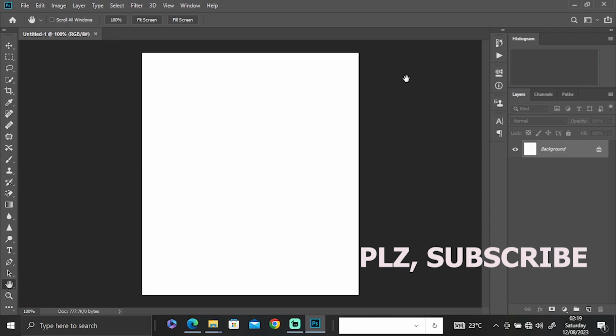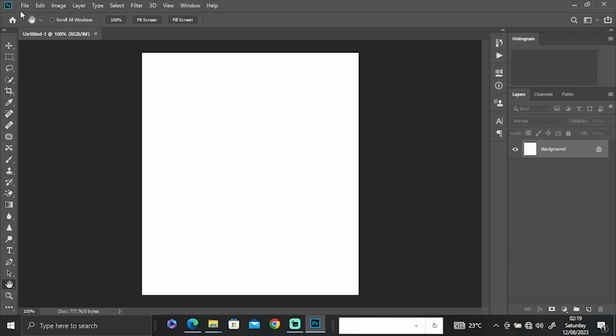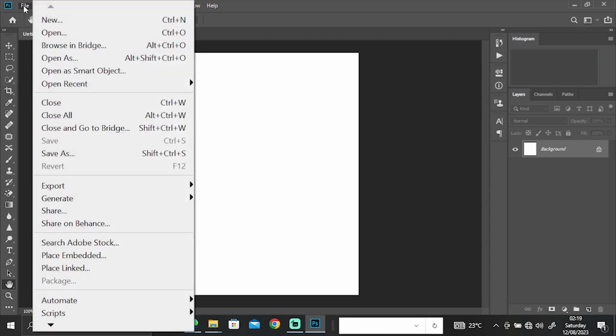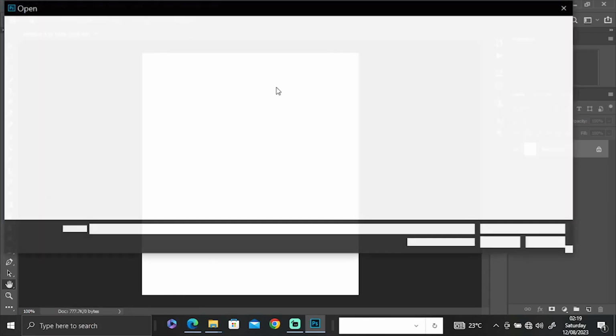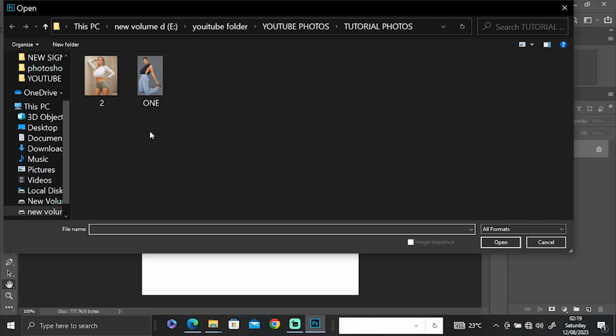load our file. I'm going to come to File, then I say Open, then I go and navigate to where I have it. I have it here. I'm going to select this one, then I say Open. So it's automatically going to open in Adobe Photoshop.